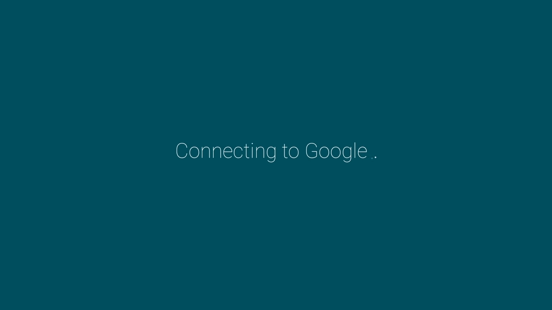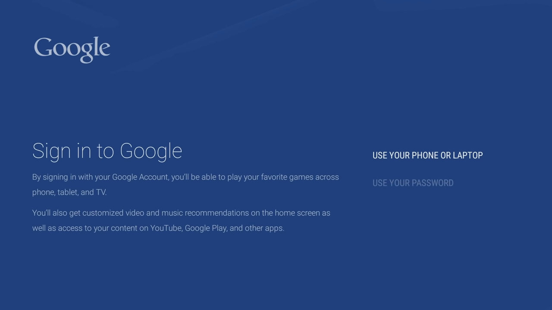Now we're going to reach out to Google. And again, we're given the option to use our phone, our laptop, or just use the Google username and password to sign in. In this case, I think I'll use my phone or my laptop. That was fairly straightforward.